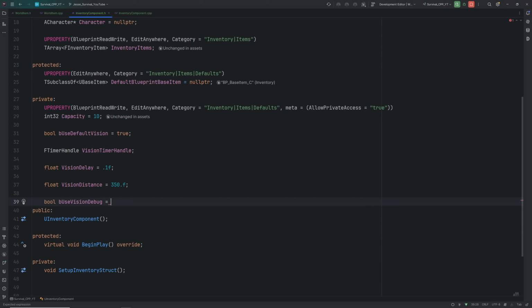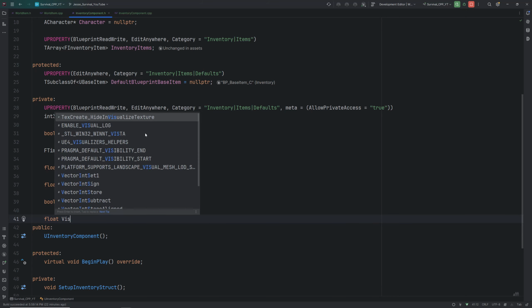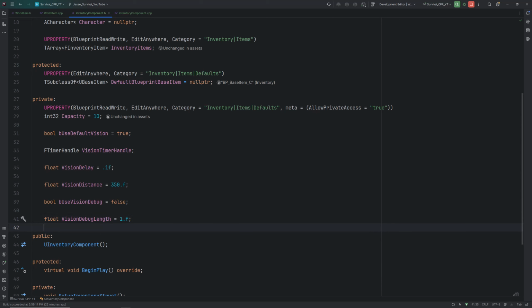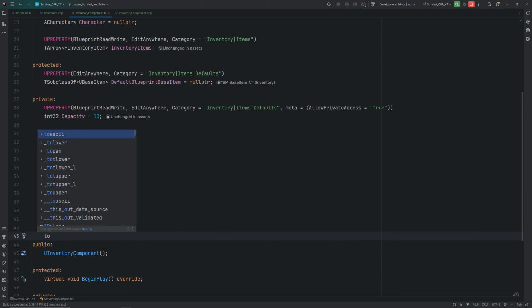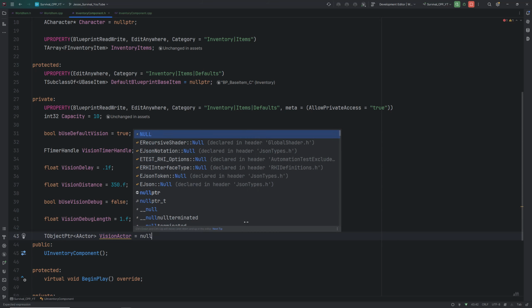And I'm going to do a default of false. Next up will be another float, and vision debug length equals 1.f. This is how long you want the debug line to stay on the screen. And lastly, let's go T object pointer. It's going to be an A actor, and we're going to call this vision actor, and I'm going to set a default to null pointer.